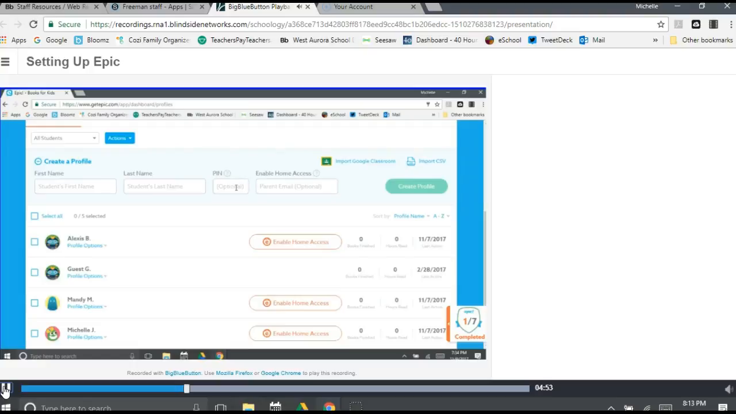So I have them use the PIN number. Now that doesn't mean that they don't sometimes give out their PIN number, but then again, that's also another teaching moment about digital citizenship and maintaining privacy with passwords. So you can do that here.